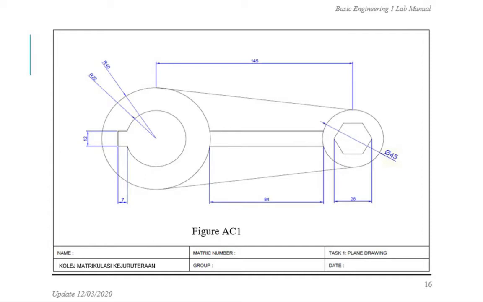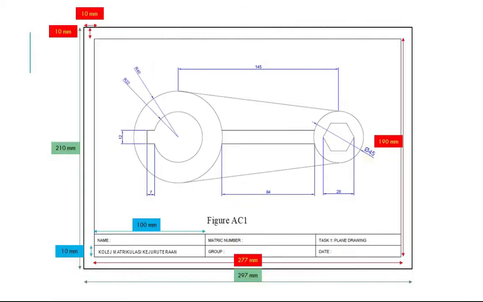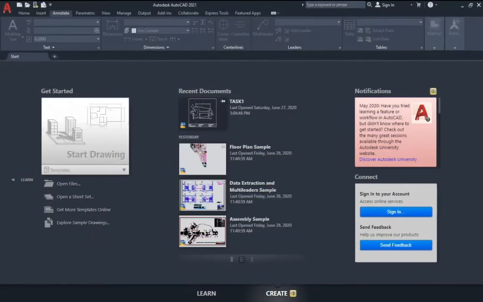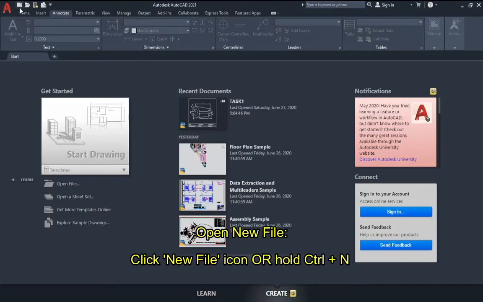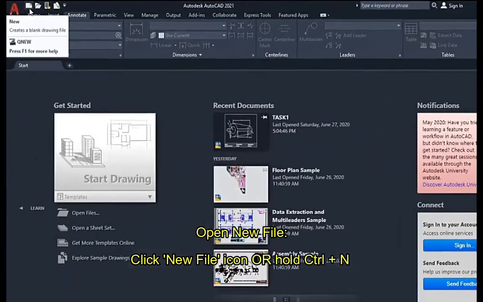We have a title block, and within the title block we have a drawing, and these are the dimensions that you want to know: the size of A4, the title block size, and so on. Alright, let's jump into the main business.